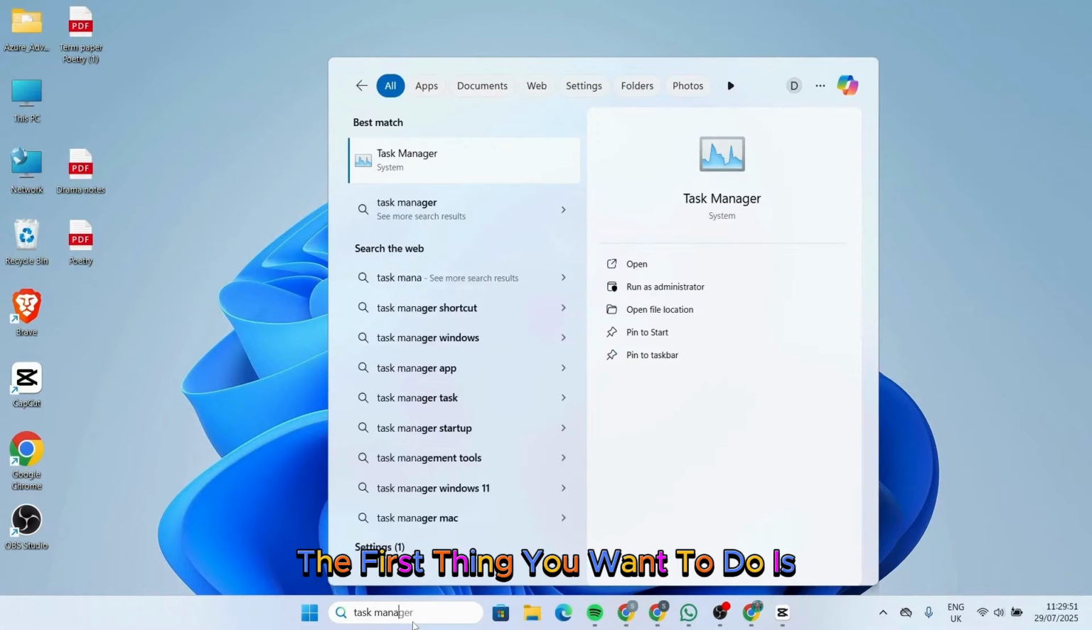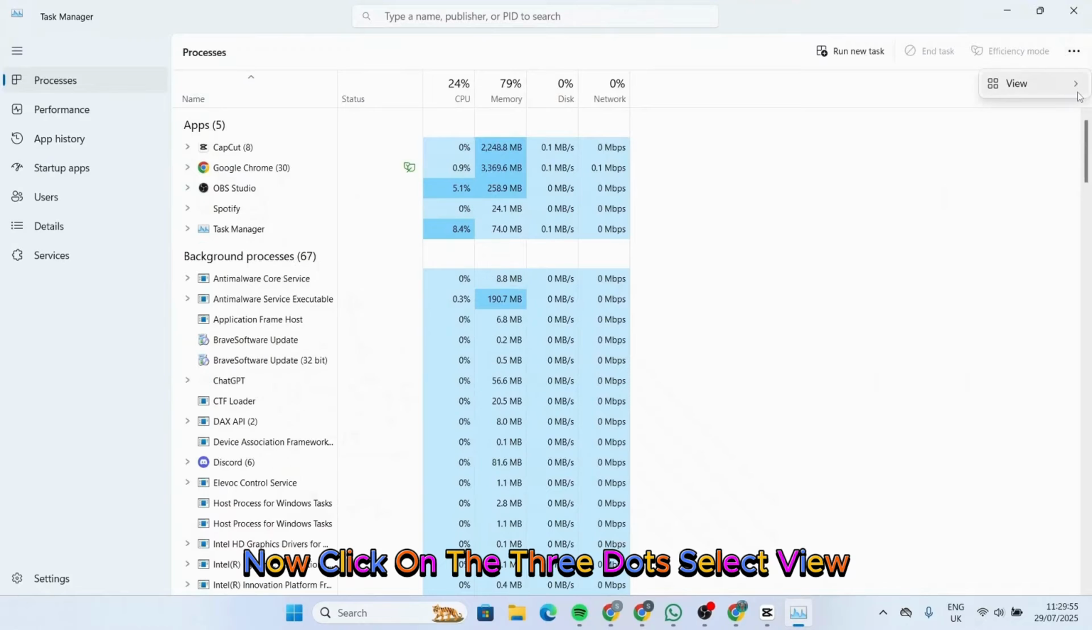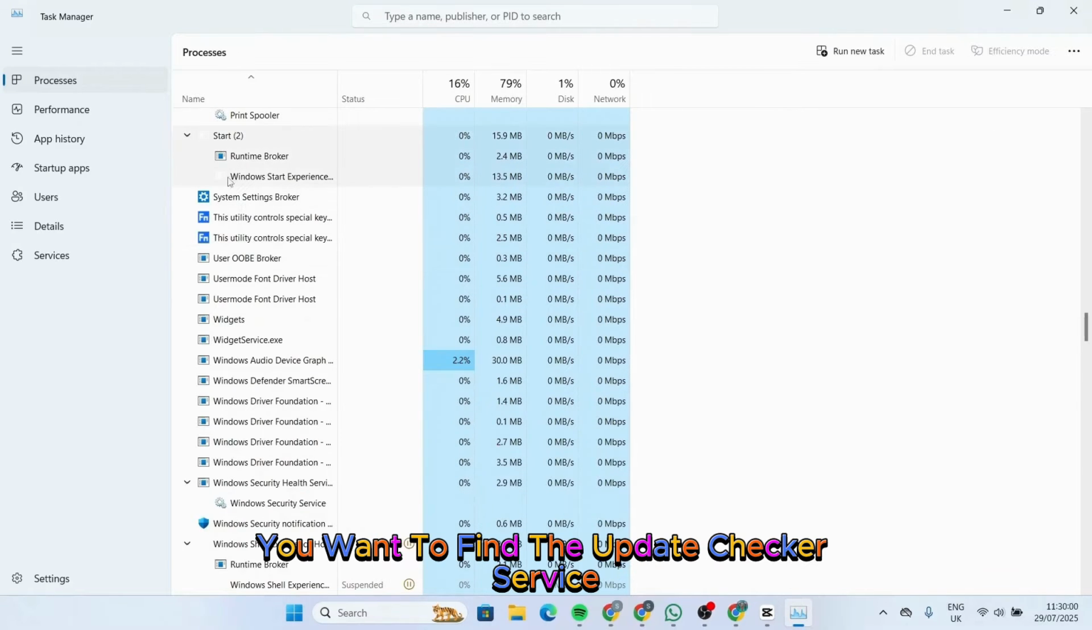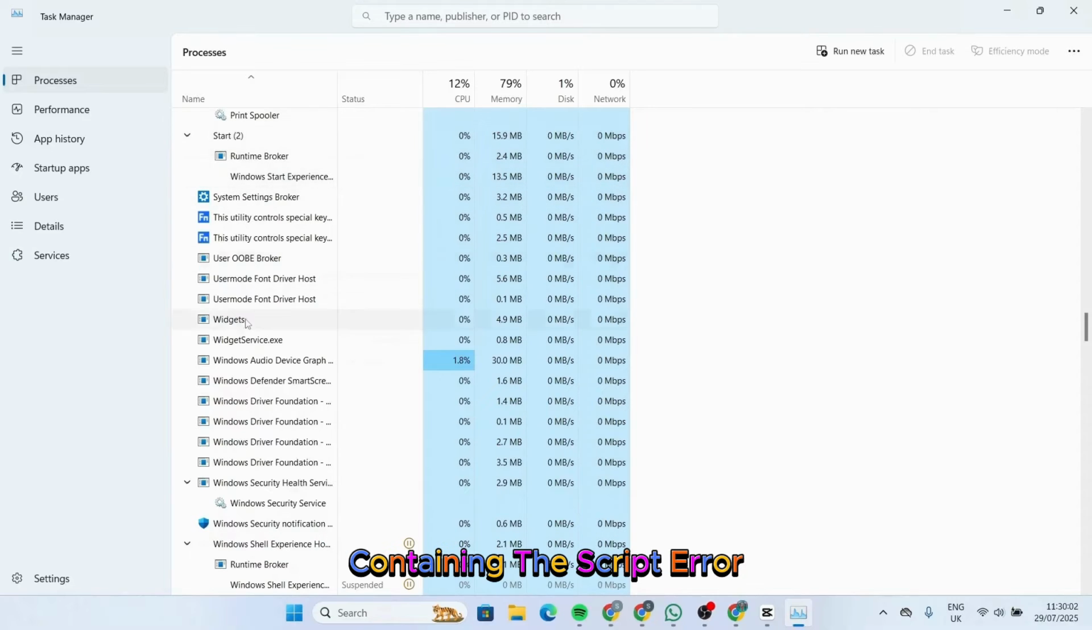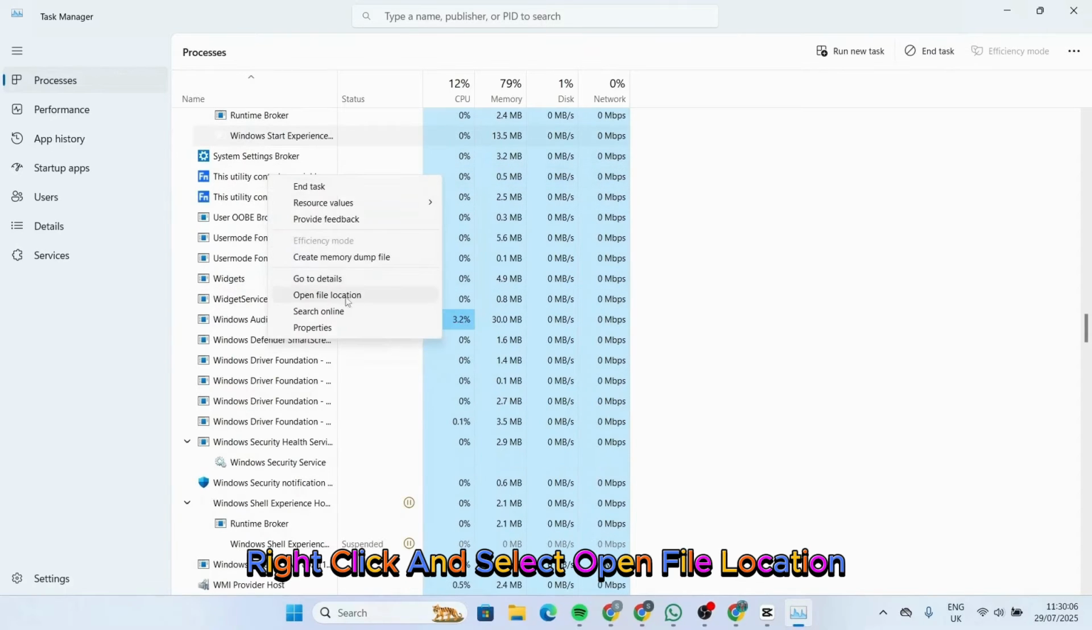The first thing you want to do is click on the search bar and search Task Manager. Now click on the three dots, select View. Now click on Expand All. Here you want to find the Update Checker service containing the script error. Right click and select Open File Location.